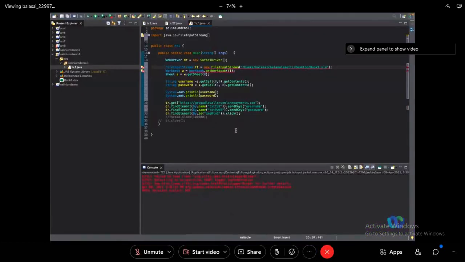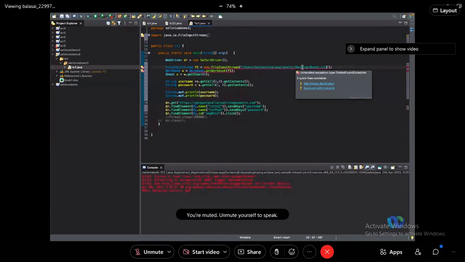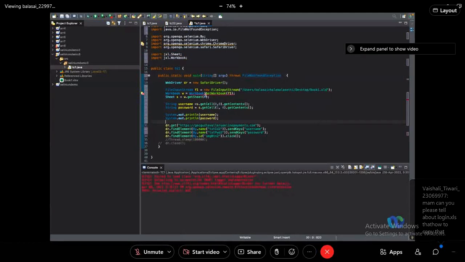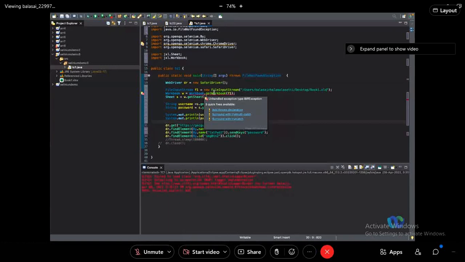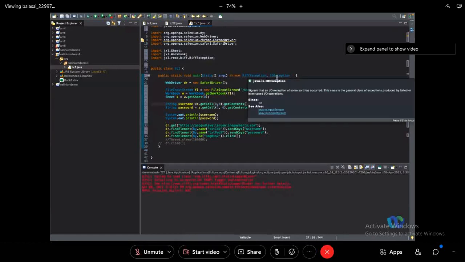Ma'am, this is the code. I import book1.xls, right? Yes, ma'am. But there was an error. You're supposed to give a double slash or what? No, ma'am. Then why is it showing an error? Mouse over on that error and see what it is. Add throws declaration. Because it is files, right? When you're dealing with files, you have to handle the exception or throw it. Click on add throws declaration. Select exceptions so that all exceptions will be handled. Okay, that is also fine, no problem.